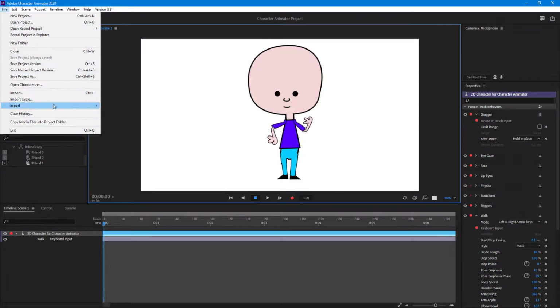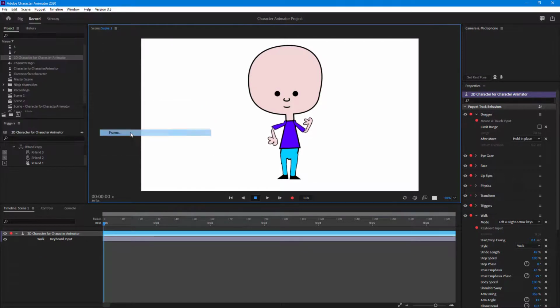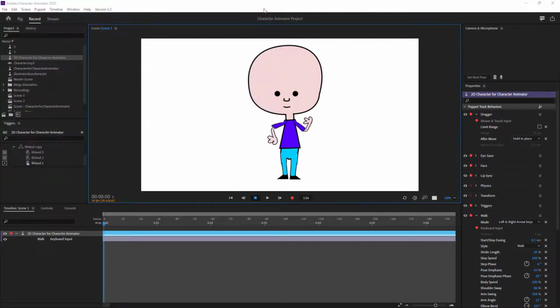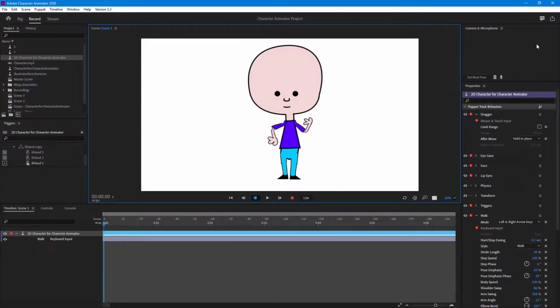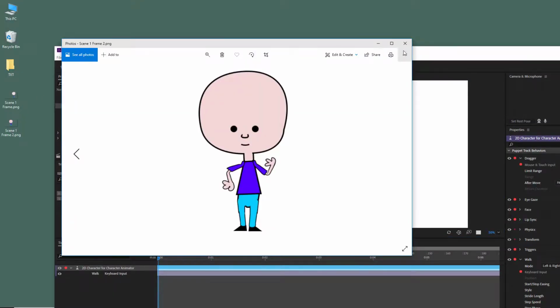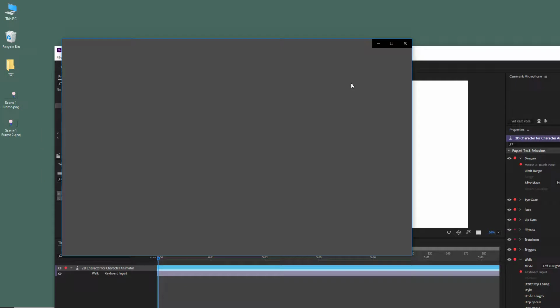So I'm going to go to File, Export, and then I'm going to go to Frame. And right over there, I can export this out right over here. I'm going to export this out as frame 2 and hit save. So once I do that, both of the frames are saved out just like this, as you can see. So I got this character right here and then this one, totally still images.